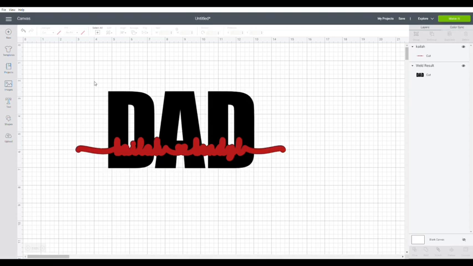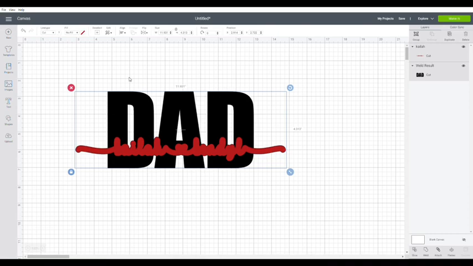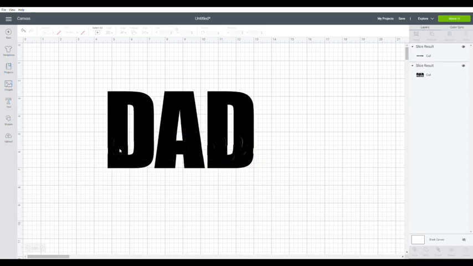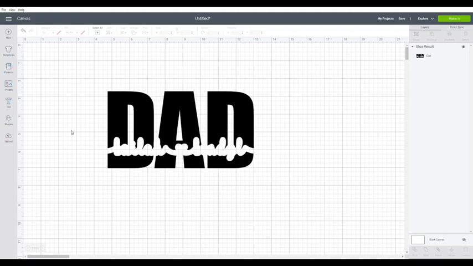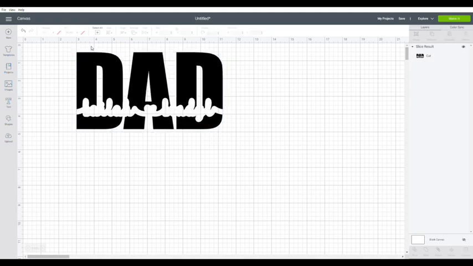Now I'm going to group these two images together, head to the top and center them horizontally to make sure that my images are centered before I go to the bottom right of the screen and hit slice. Now we're going to go in and delete all the layers that we just created using the slice button. And here we are. We now have our knockout completed.